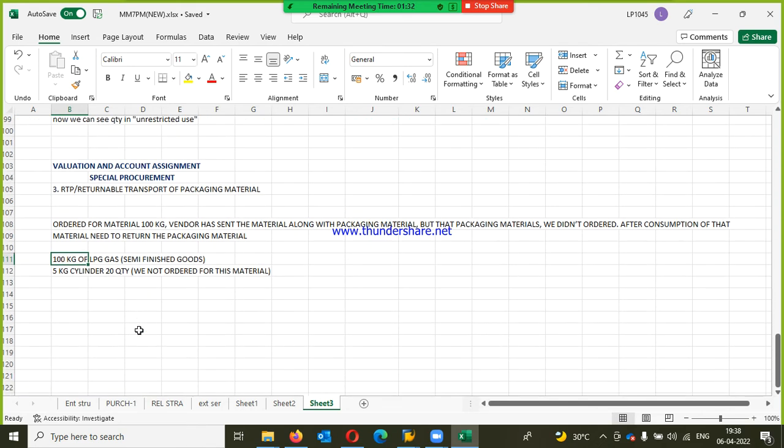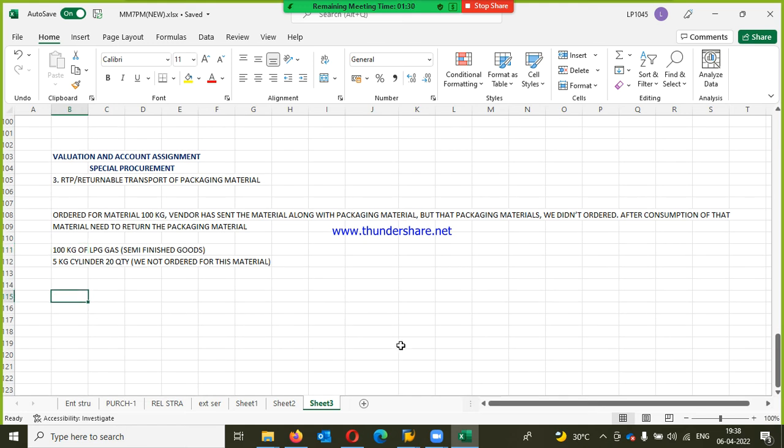So how to maintain this? We'll see that. Here, configuration-wise, only one configuration is required. Configurations: assign or define attributes of material types.